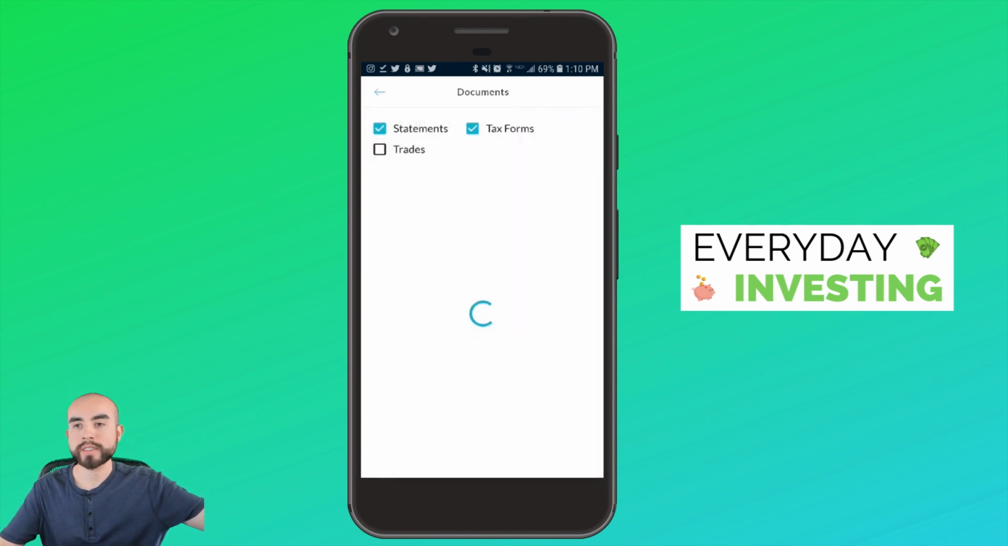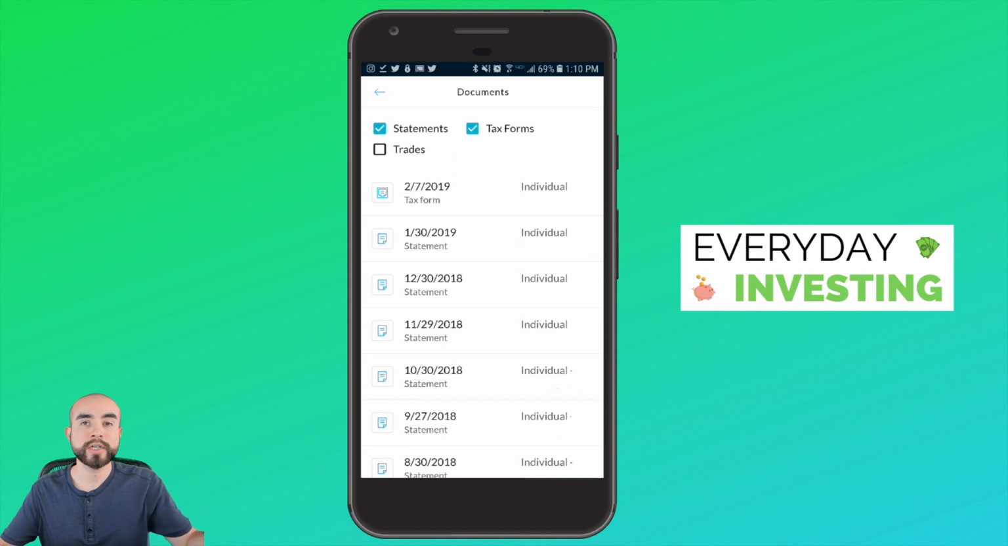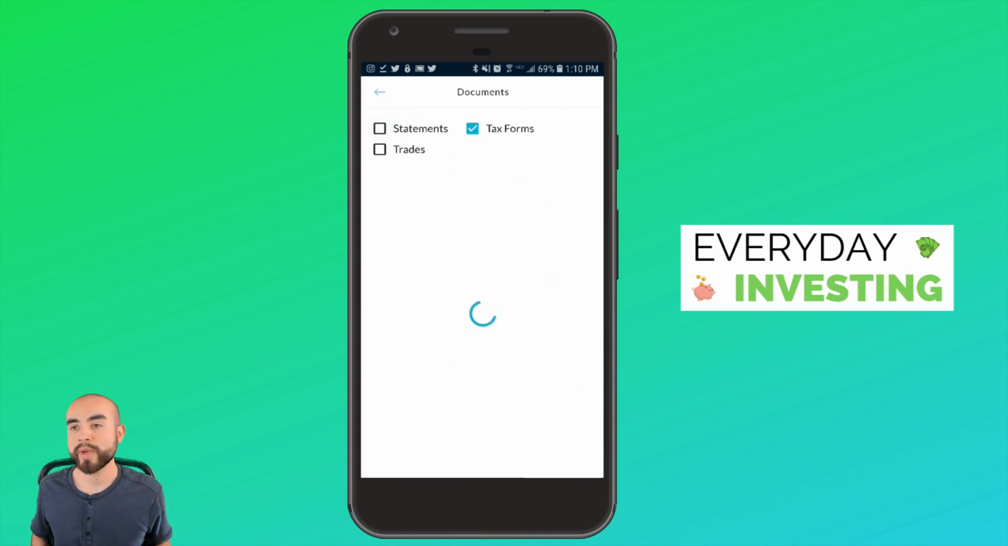Go ahead and click on Documents. Once you're in there, you want to filter it out just to show your tax documents. So go ahead and uncheck Statements and Trades, make sure just Tax Documents is checked, and here you will see it show your M1 Finance tax forms.